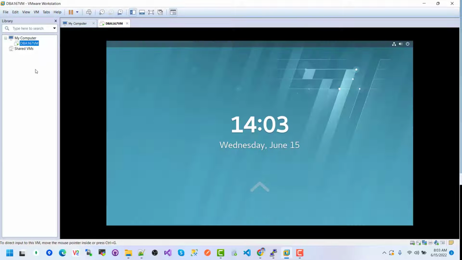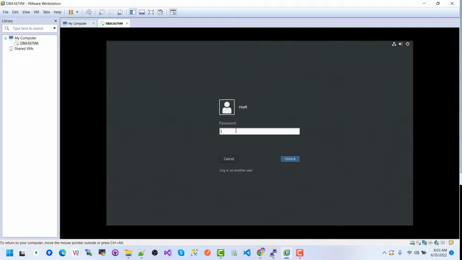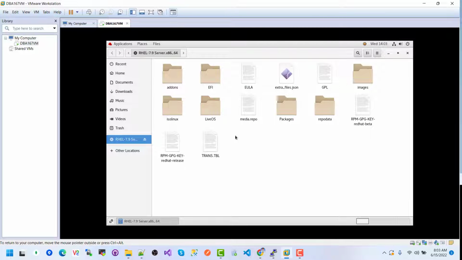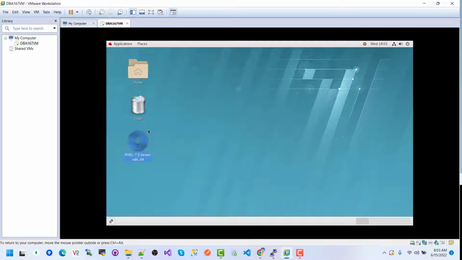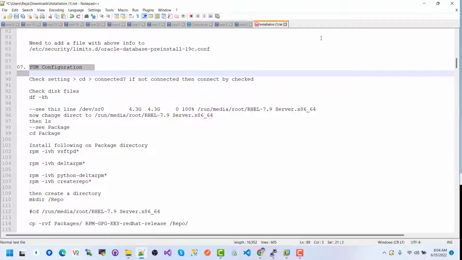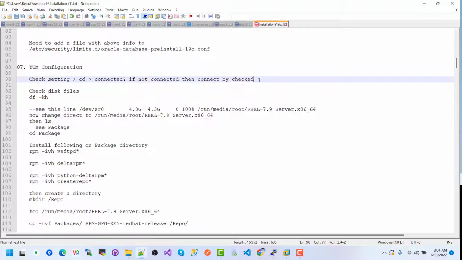And after that, this is the VM of Red Hat Linux. I just want to log in with the root user. So this is the home page. I just want to close this window. Here we can see the CD that we already connected. We already checked the disk, so that's why the disk is now available on the desktop. Another thing is to check settings. If it is not connected, then connect it by checking the box. Okay, this one is completed.